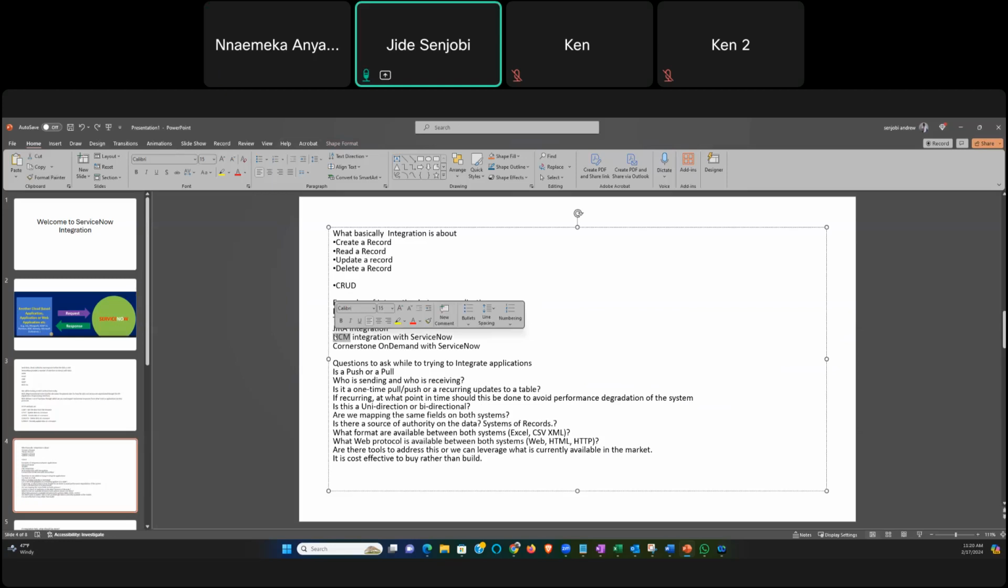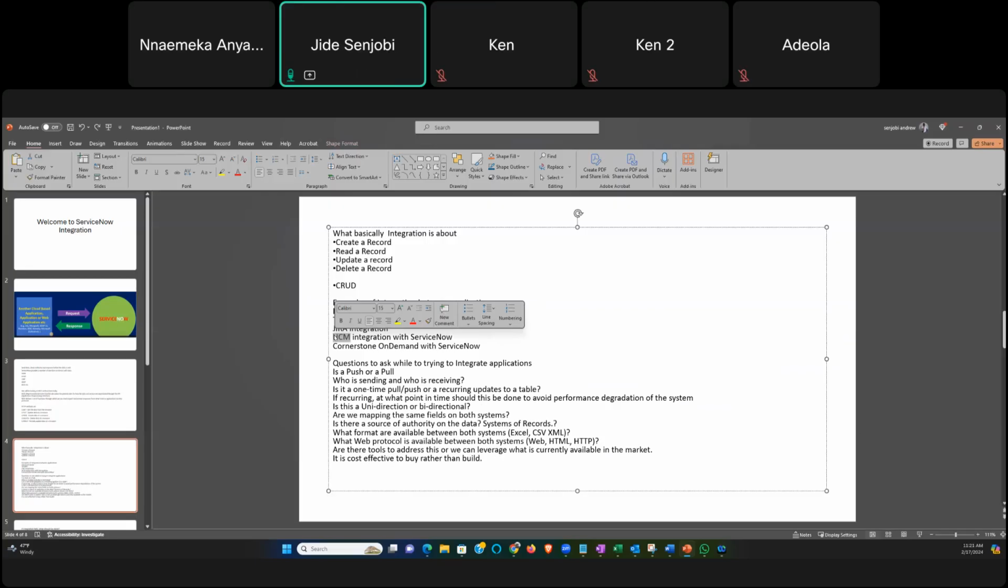So now, take for instance, you have an implementation for HR, HRSD in ServiceNow. You will definitely have to pull data from HCM into ServiceNow. That is a core example of what integration is all about: pulling data from a third-party application into ServiceNow, or vice versa, ServiceNow into a third-party application. So this whole framework can be unidirectional or bidirectional.